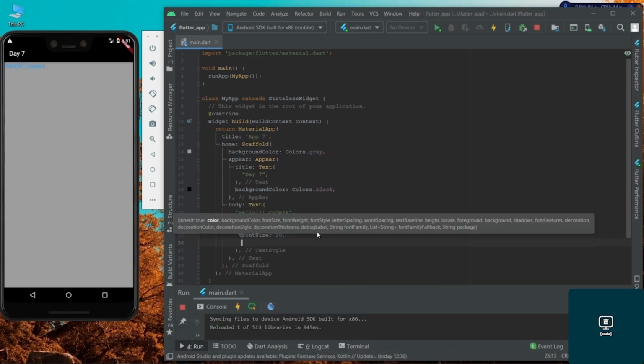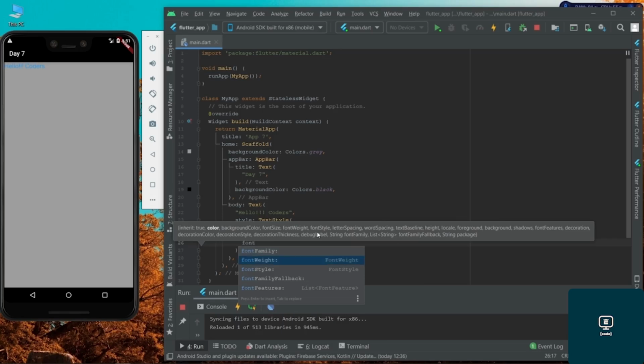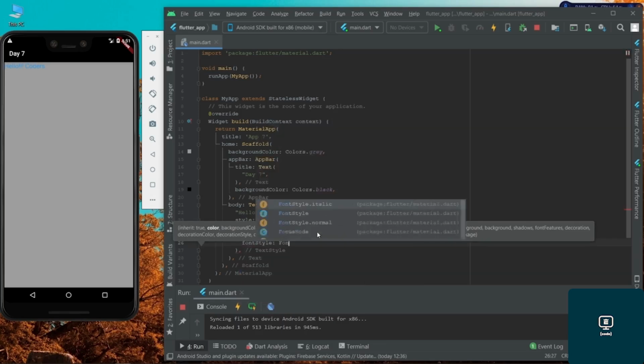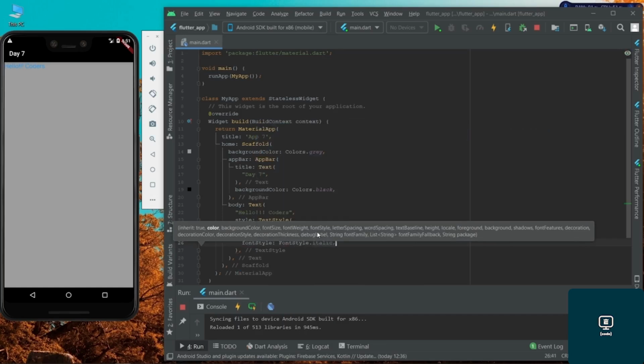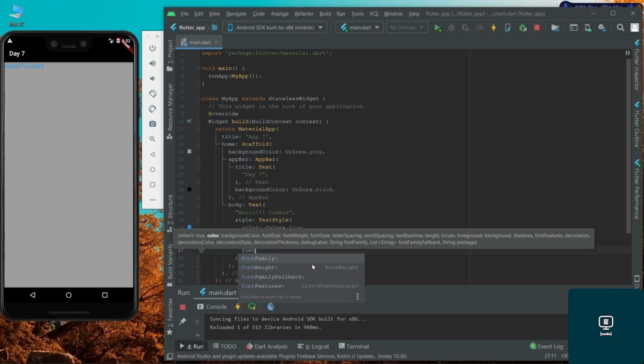Now we can also give some styling to our string. So now it converted to italic. Now we can also specify the font weight property. Here are all the attributes that are provided by this text style function. So you can use any of these properties. I am going to use the font weight property.